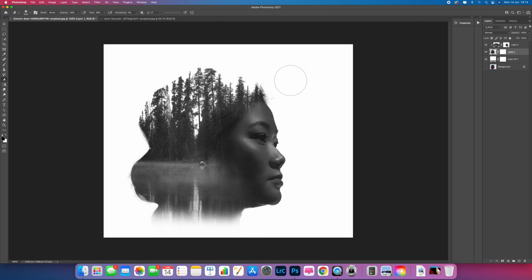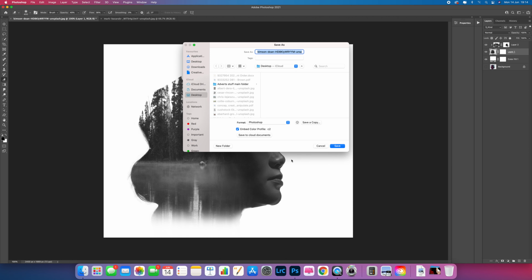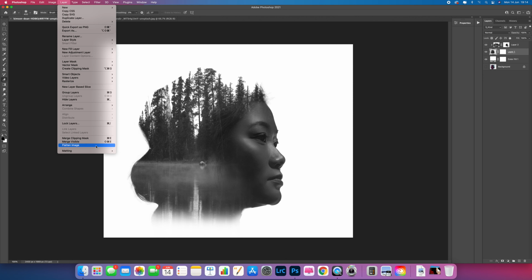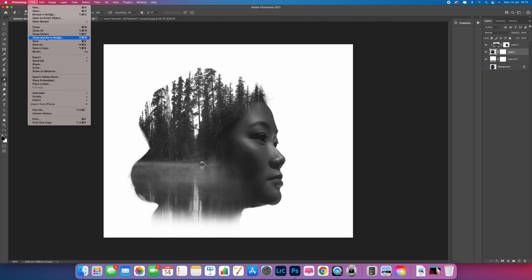And once you've finished, then you can either just leave it as it is and just go to File, Save, and then save it as a Photoshop file format, or you can of course come down to Layer, Flatten Image, or Merge Visible. Now the thing is, once you merge visible, you can't go back and change it. So I would advise that you save it.